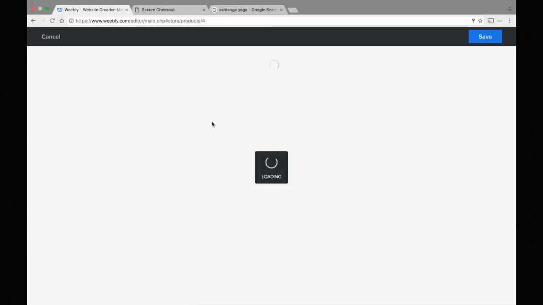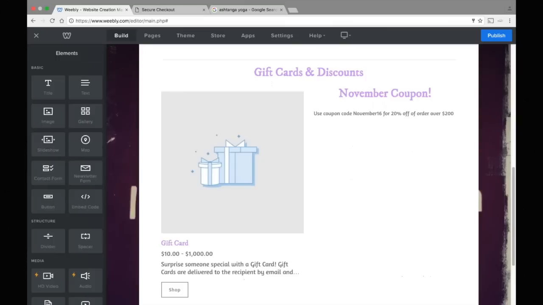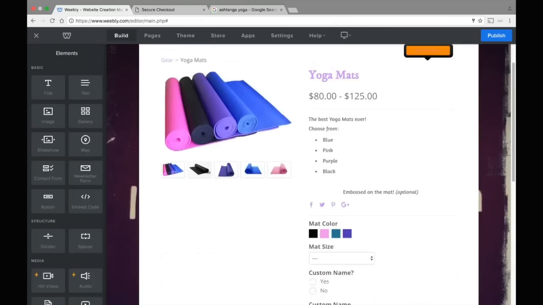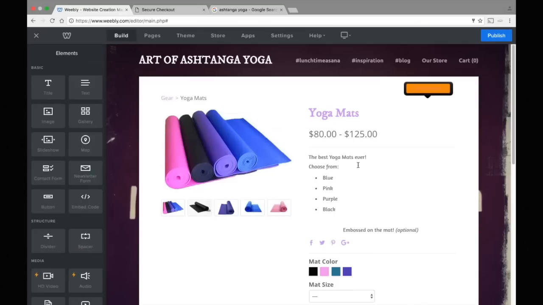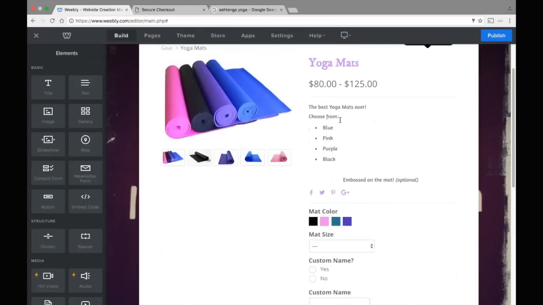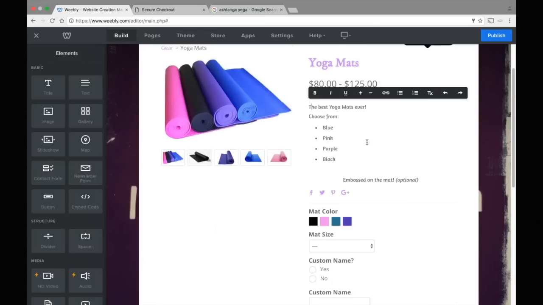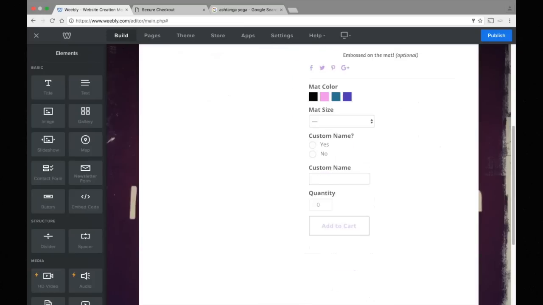So let's say we go to yoga mats and we look at the product description and then we'll go to the page. So overall, we can really see that we don't want this to be much bigger than it is right now. Because of all these options that I have, it's kind of pushing everything down the page a bit. So I don't want to put much more than this here.